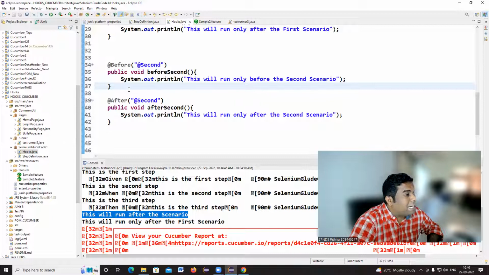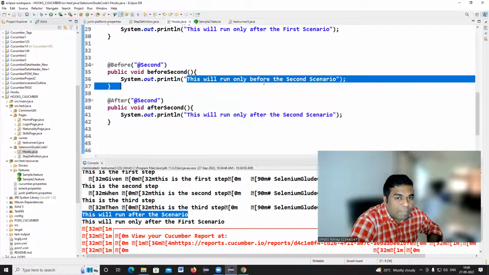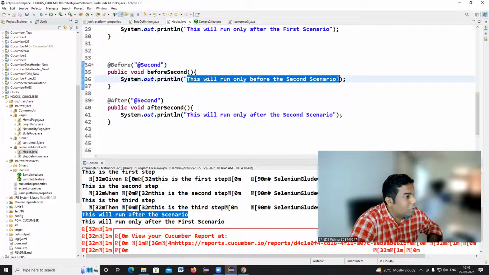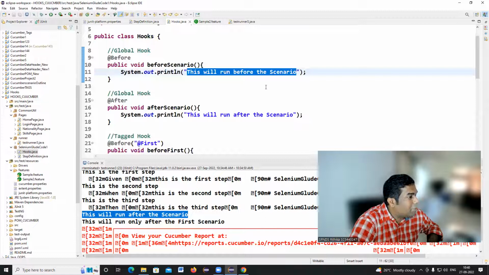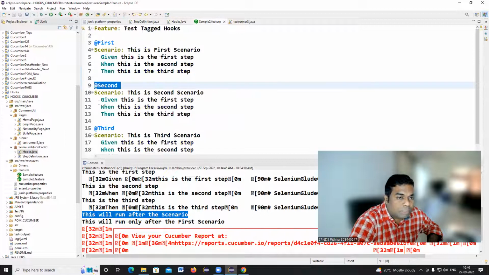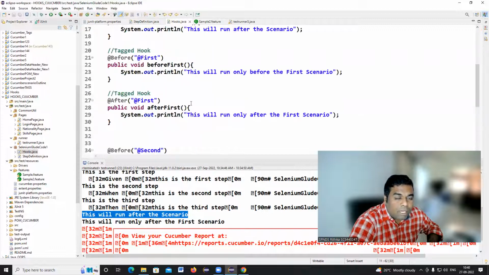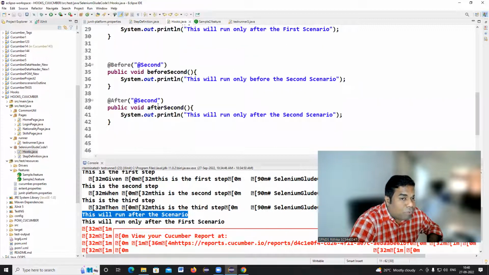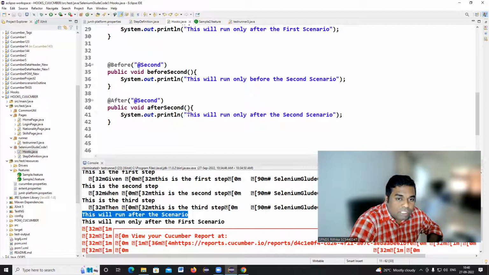Before executing the @second scenario, the tagged hook will be executed first. This will run before the second scenario, and after that your global hook can be executed. This will run before the scenario. And after that, the set of steps can be executed. The corresponding lines of code can be executed. After that, the global @After hook is executing, and finally the @After for the scenario. So this got executed.